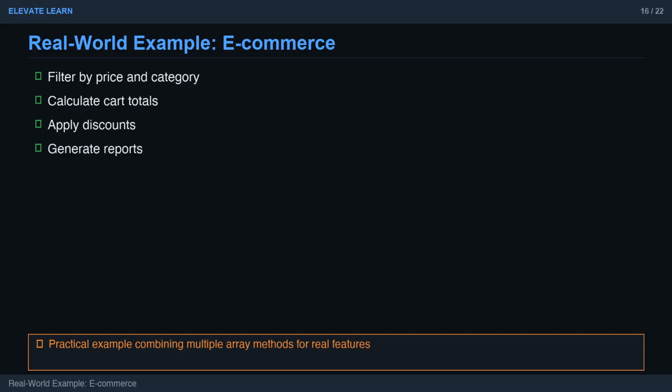These exact patterns appear in production e-commerce code everywhere. The clarity of this approach makes features easy to understand and modify. If requirements change, like adding a discount, you simply add another step to the pipeline. The flexibility of these methods makes them perfect for real-world applications where data structures and requirements constantly evolve.